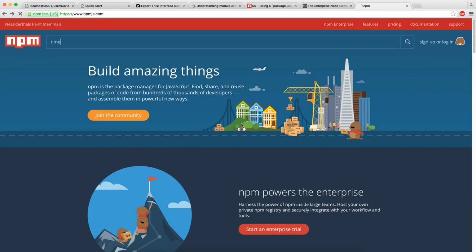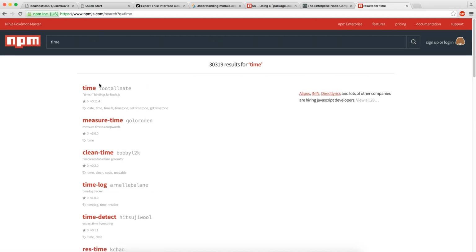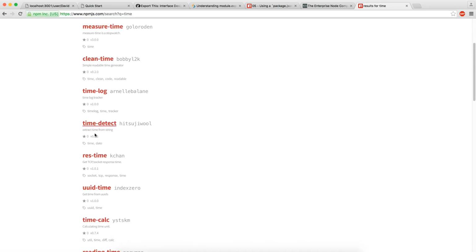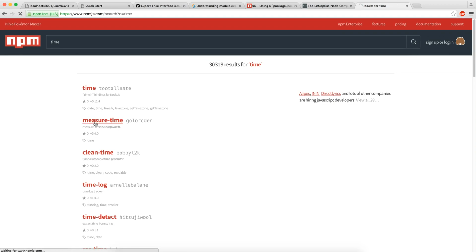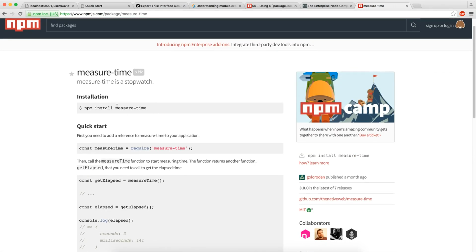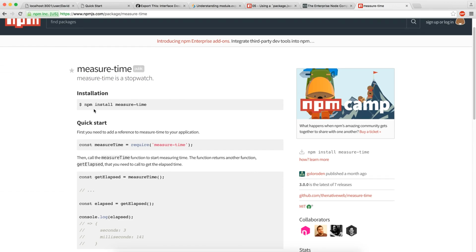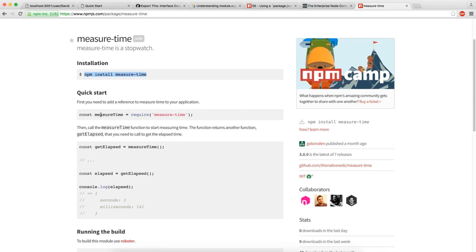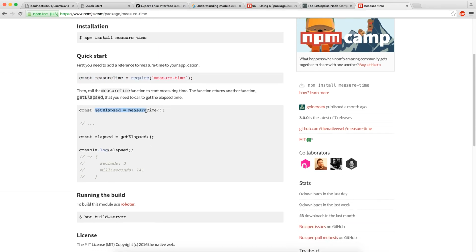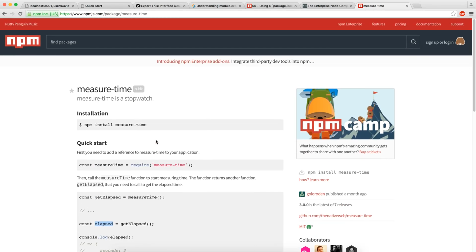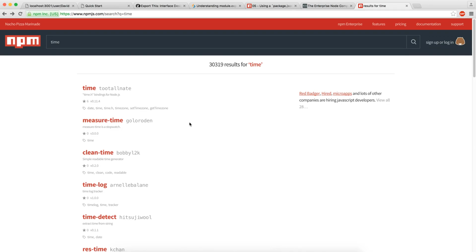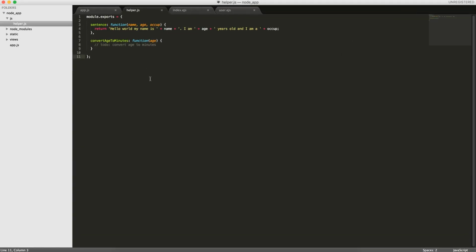So if we did something like time, we can find all of the npm modules that have to do with time. So measure time, and then there's some documentation here. So measure time is a stopwatch. So you would install it via npm install measure time, then you can use it in your code, so you can require it, and then you can use it. So get elapsed is a function, and yeah. So most modules come with documentation, so you can learn how to use them. So yeah, this is a really simple tutorial on Node.js modules. Feel free to look at the links below to read more on how to create these modules.